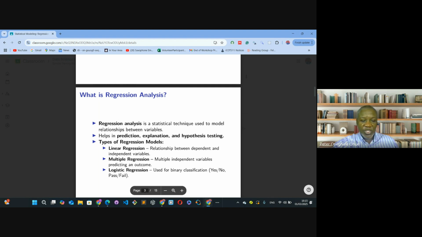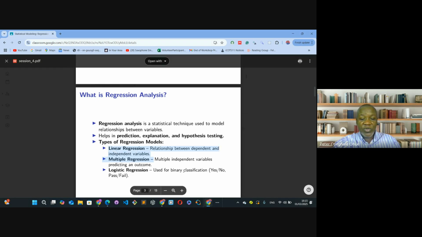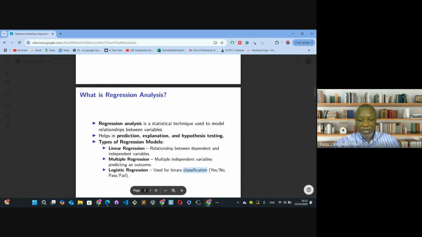Lastly, there's logistic regression. This is unlike the other two. Why? Because it helps us to do classification. Later on in this course, we'll talk about classification models, a lot of them. But this logistic regression is a binary classifier where you do true or false, pass or fail, yes or no, good or bad, just two possible values.